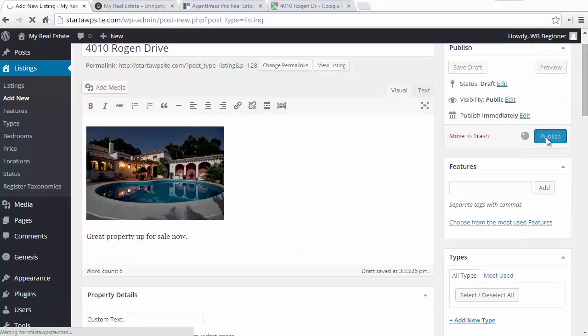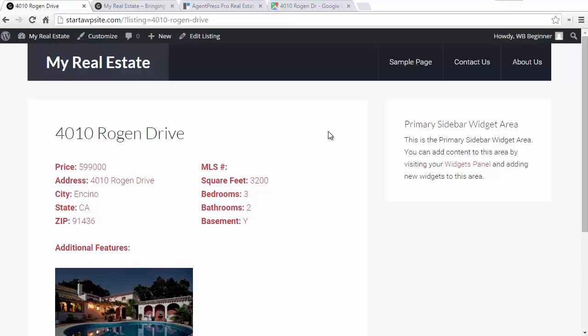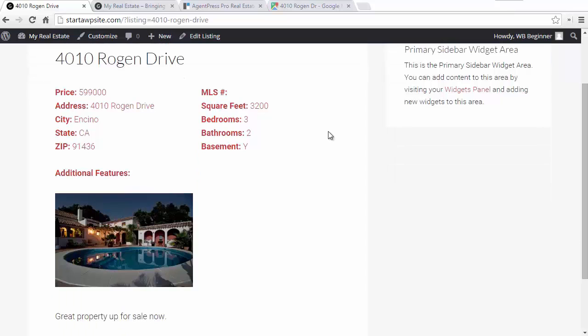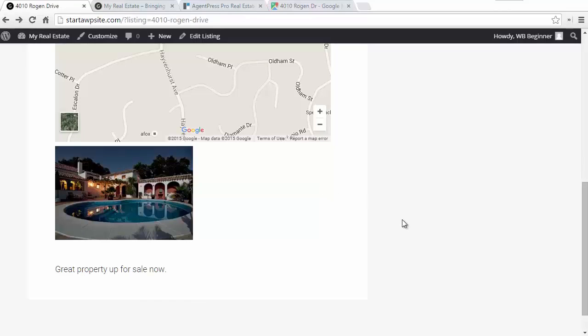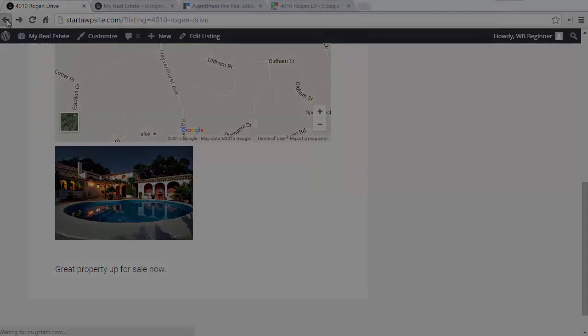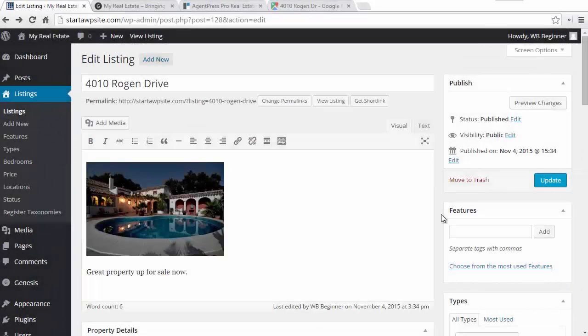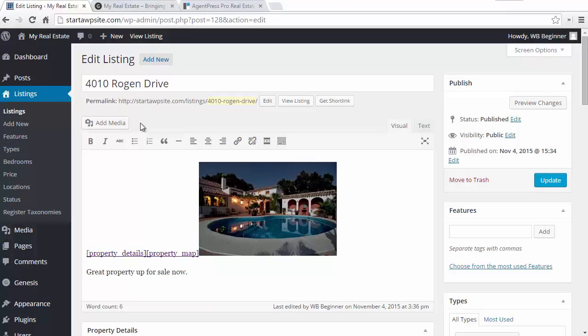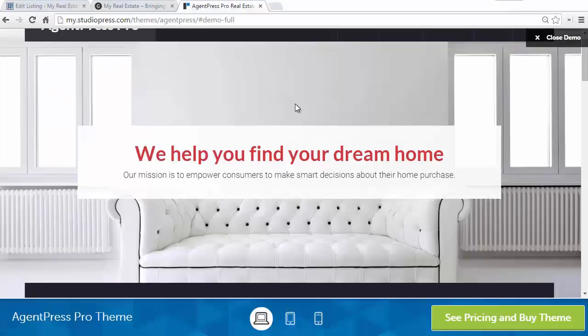So let's go ahead and hit publish. So this is what it looks like on a single listing. You have all the information at the top. So there it is. And then you have the map and then some images. You can have more as well. So now that we have one listing, we can move on. Now that we've set up a listing, you'll want to do that for multiple listings that you have.